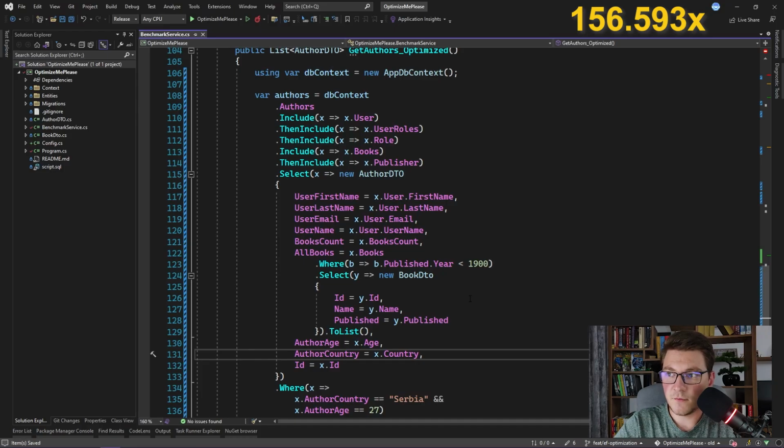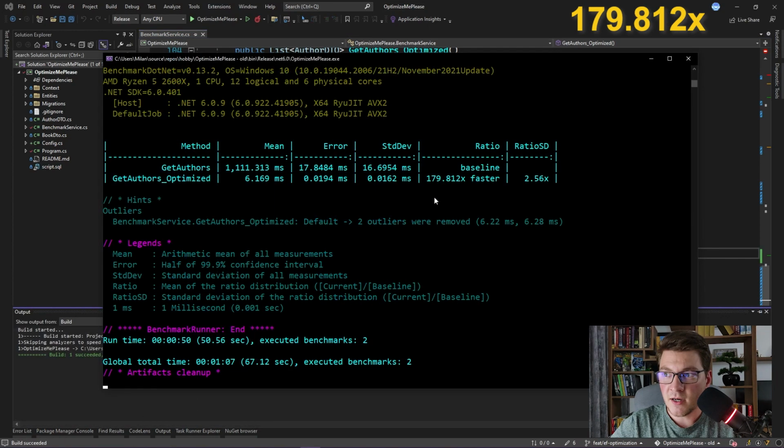So after getting rid of all of these unnecessary columns that are returned from the database, let's run our benchmark again and see if we got a performance improvement from this one. And we got our benchmark results back, and as you can see, we are almost 180 times faster. So we're almost back to our best performance multiple, which was 185 times faster. So now let's see what we can do next to make this perform even better.